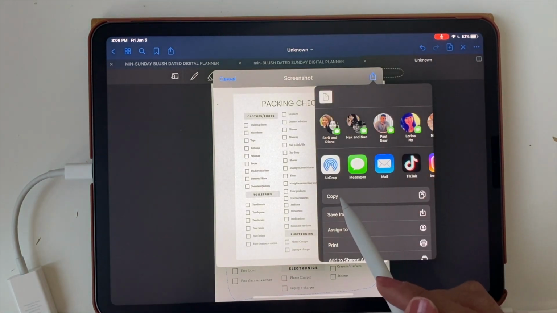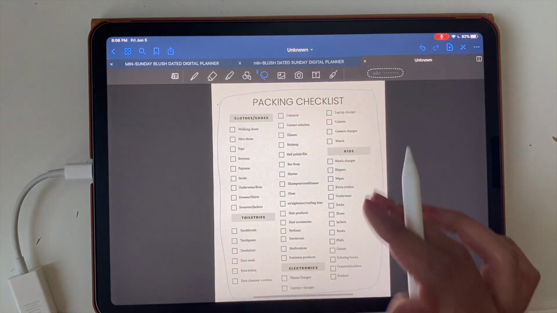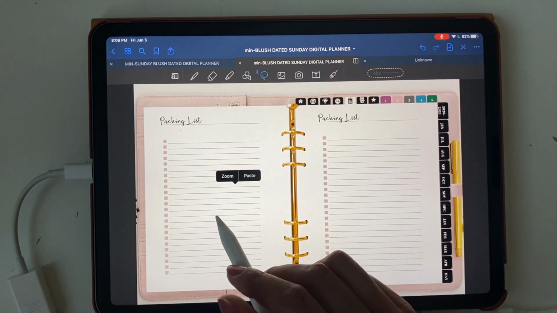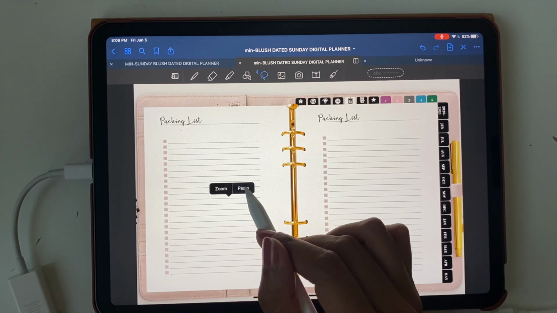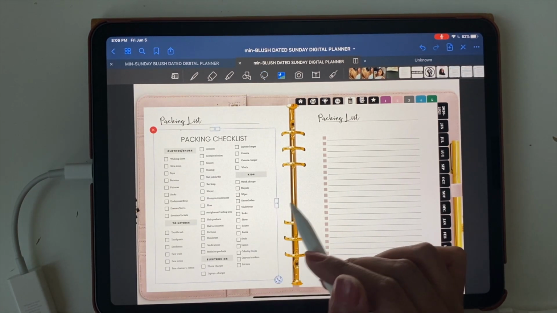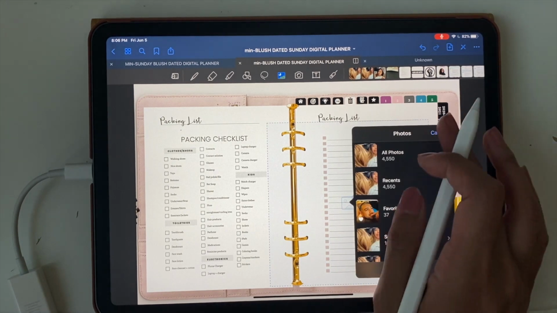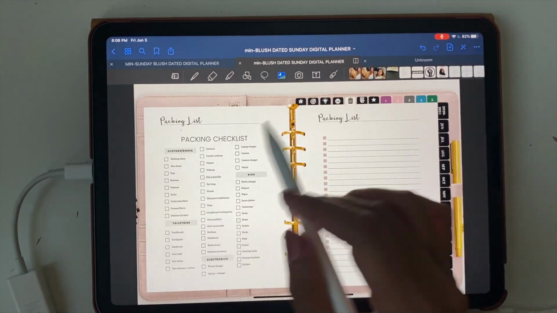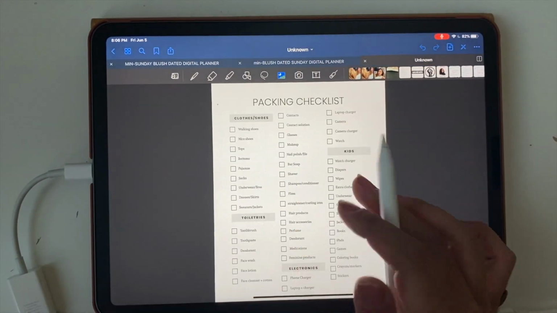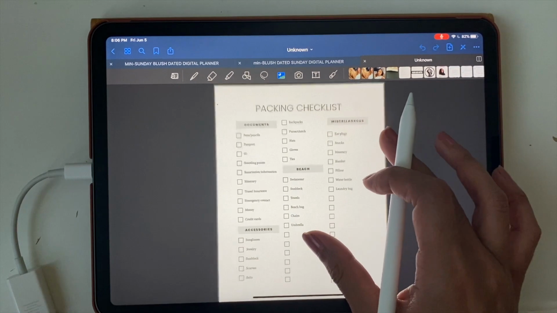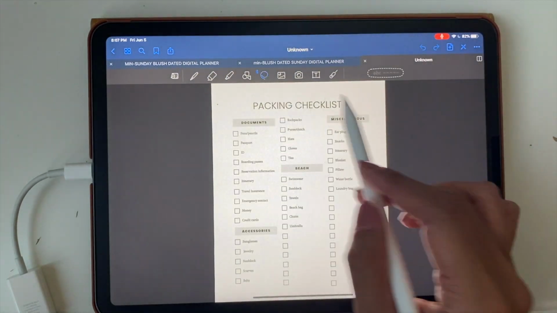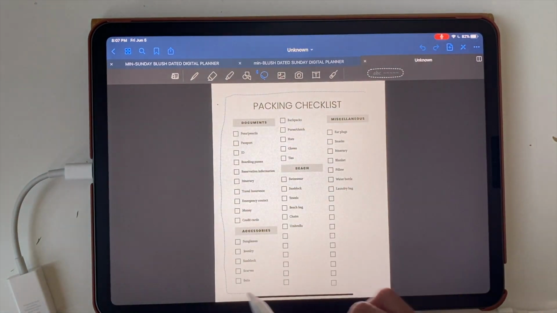Then you can just hit the share button and hit copy, and then come to where you want to paste that image, hit paste, and then resize it, just like that. And that had two sections. Oops. So I'm just gonna go back, go to the other section. Right, so you can do that.